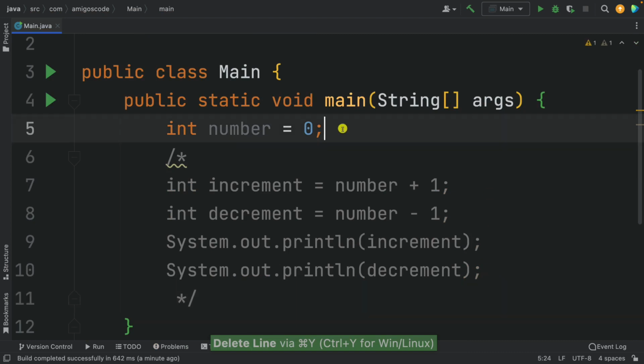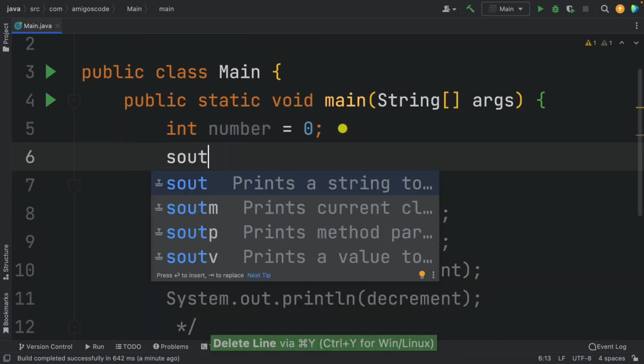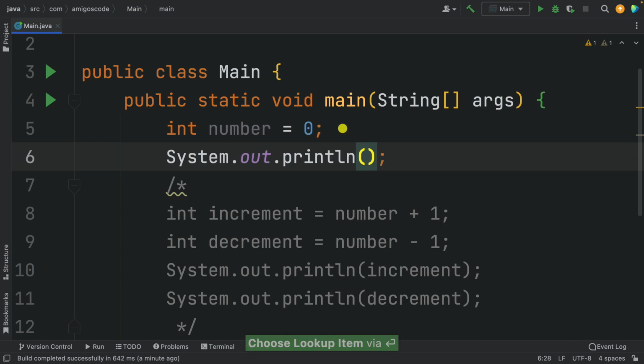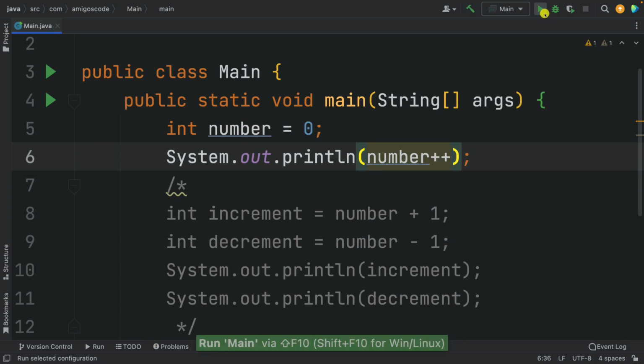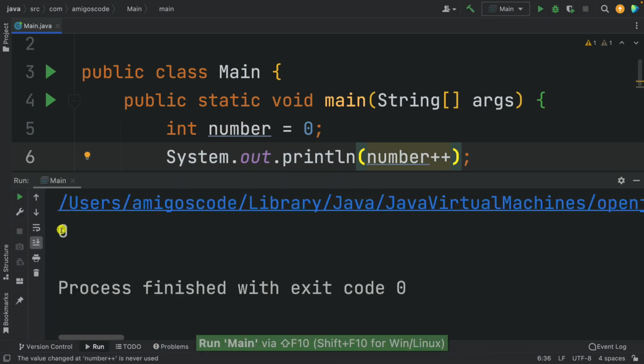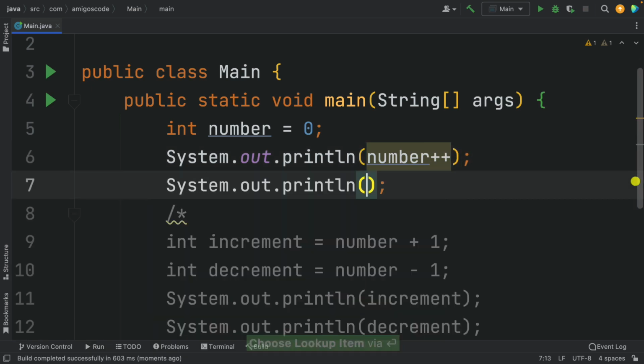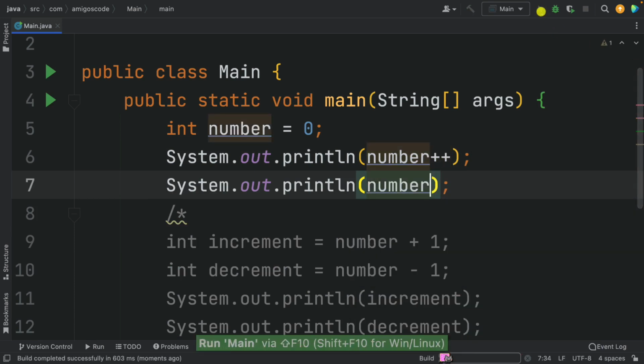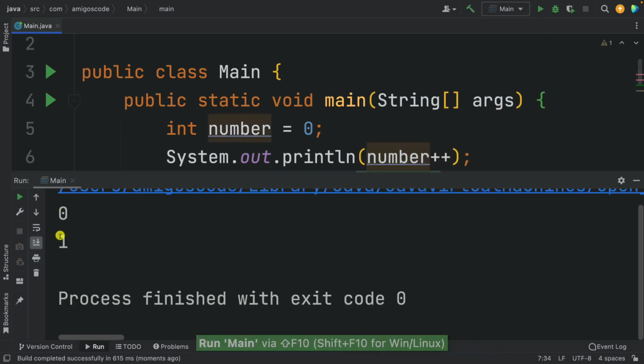So the way it works is, if I print in here, I'm not going to store the value into the variable itself, but instead I can say number plus plus. Now if I run this, have a look, this gives us 0. What this is saying is return the value and then increment by 1, which means that if I print number, run this, have a look, we have 0 and then 1.